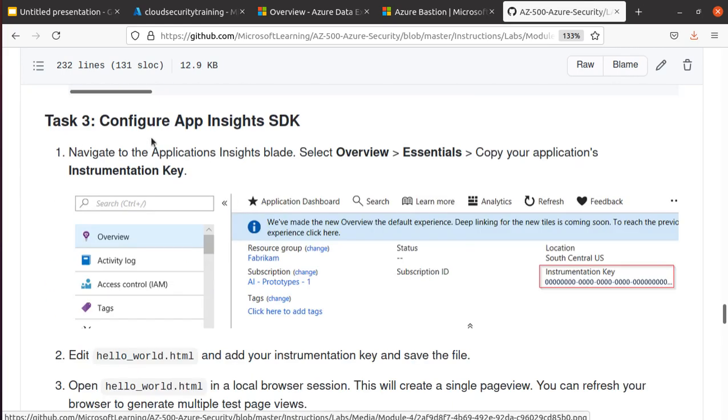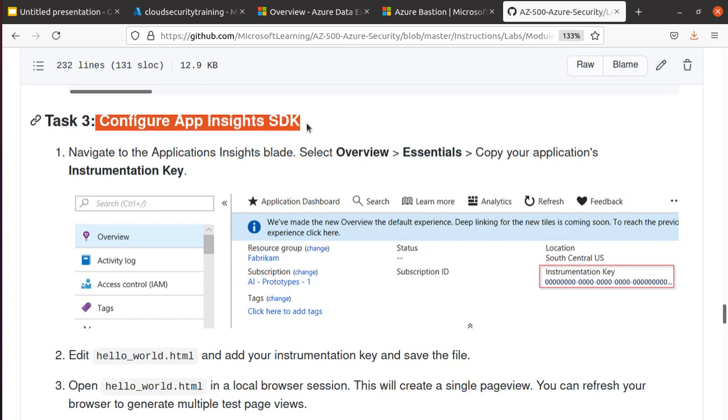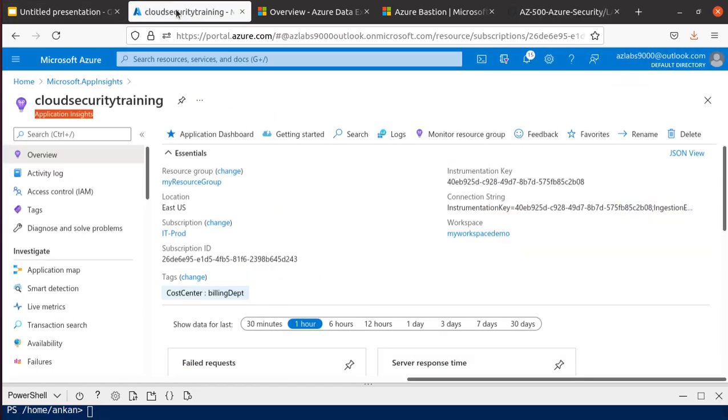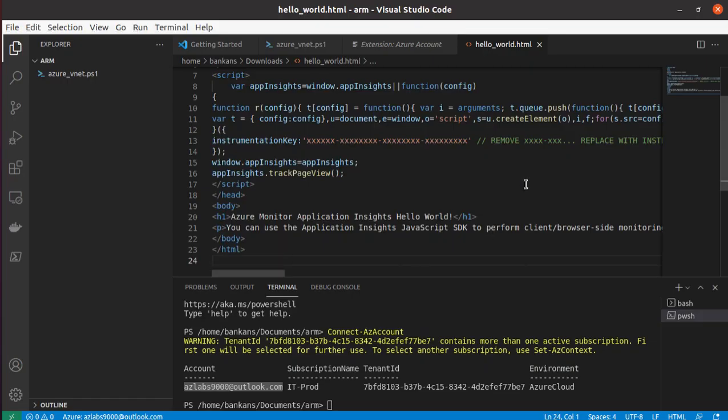So what we need to do, we need to configure the app inside SDK, and the instrumentation key you're gonna get from there. So once we go to the application inside Blade, we are gonna click on overview essentials. Okay, so come over here, overview, then essentials. Here's your instrumentation key. So if I copy that one, that will copy the instrumentation key for you. So come back over here, and let's see instrumentation key this. So I'm gonna paste it like this.